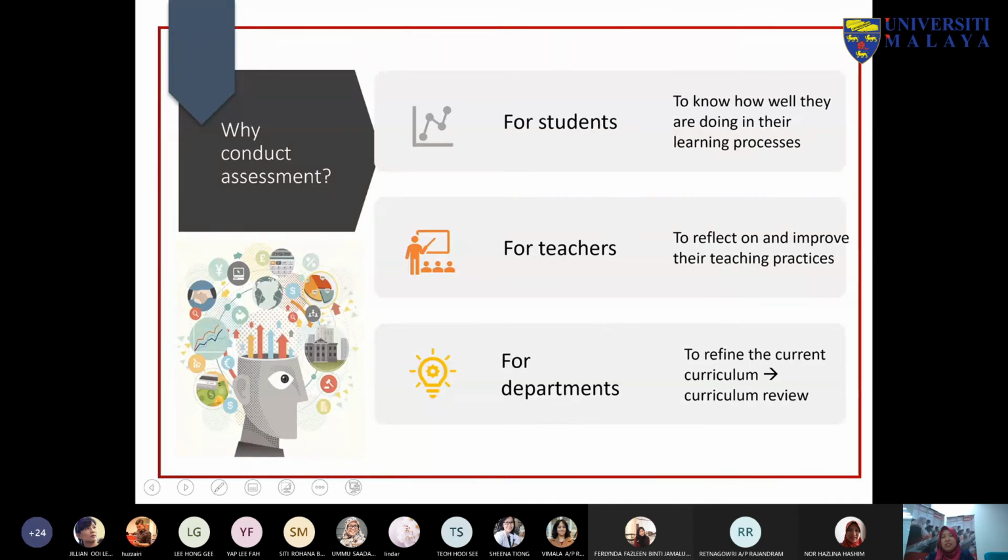Why do we have to conduct assessment for the students? So that they know how well they are doing in the learning process. It's not just about getting a grade at the end of the day. It's not just about the summative assessment. It's about continuously knowing their improvement from week 1 to week 2, week 3, week 4, week 5. So we must give some feedback so that they can see that they're actually improving, or give them some confidence so that they feel they are improving.